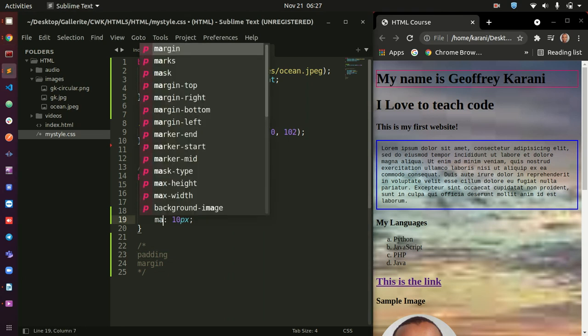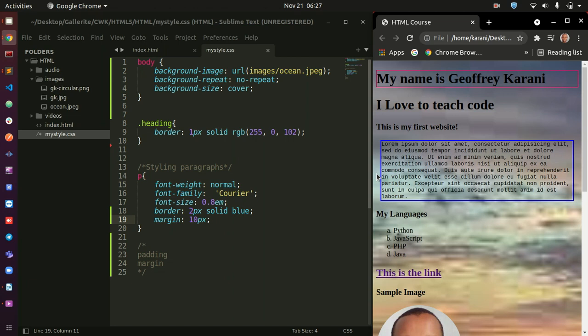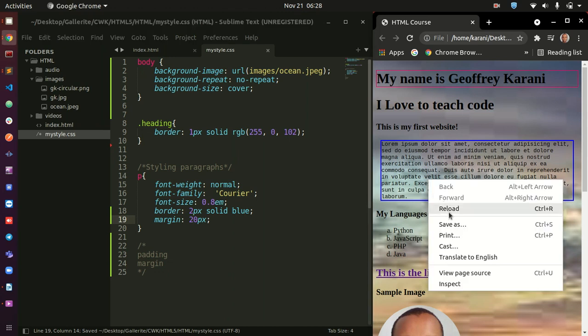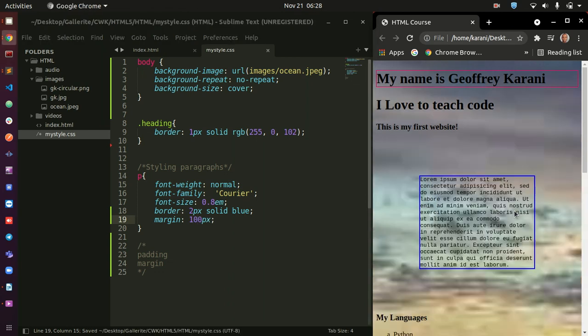What if I did margin? If I come back here and refresh, you can see now that margin added space. Let me actually do 20 so that you can see 20 added space between the edge of the browser and the text. Nothing has happened between the border and the text, but there is some space between the border and the edge of the browser. By the way, this space is normally added all around. If you do 100, you're going to see that the space has been added all around our text. So this is what margin does.